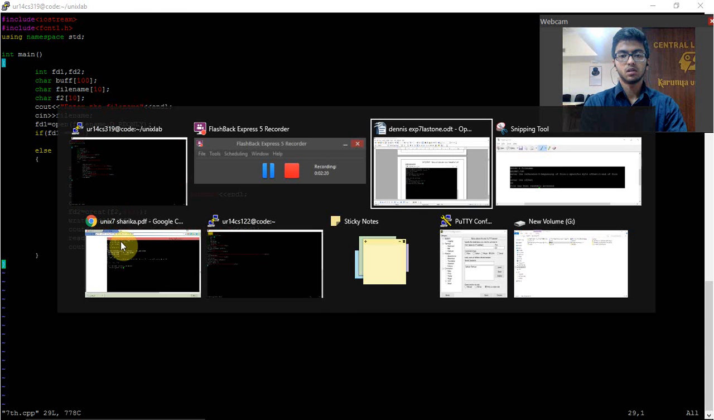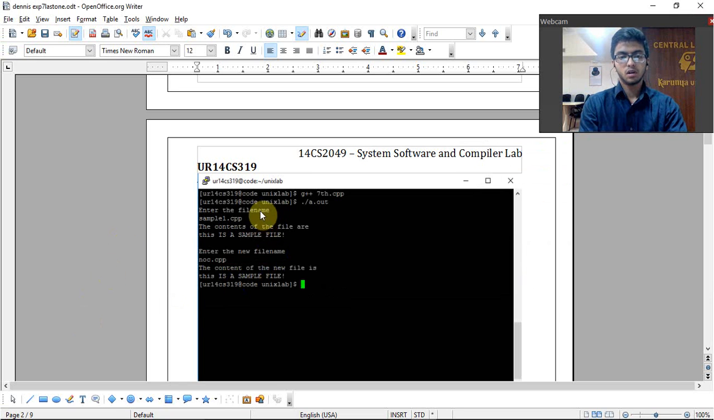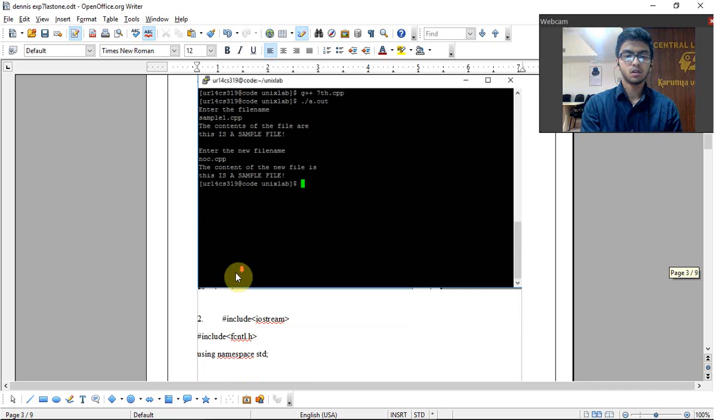When we execute this, we have inputted a file called sample1. It basically contained a statement saying that this is a sample file. So when I entered a new file name, noc.cpp, the file contents of sample1 was transferred to noc.cpp. This concludes our first experiment.